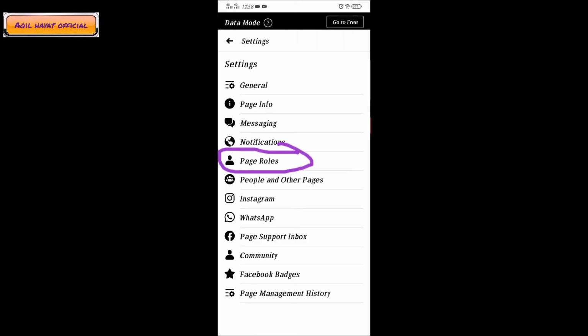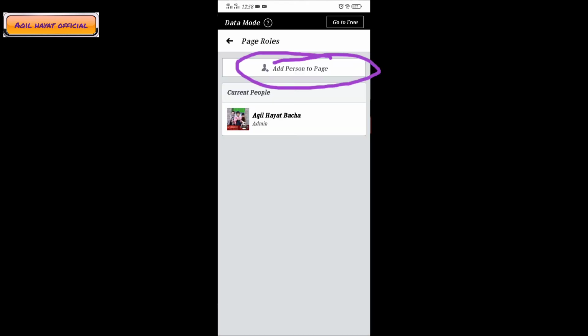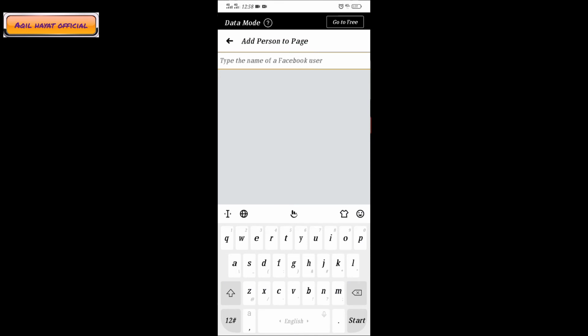Click on settings. In the next window, click on page roles. After clicking page roles, you will get a window like that. Now click on add person to page. In the box, type the name of the person whom you want to be your Facebook page partner. I would like to choose Shahid Ali as my Facebook page partner.